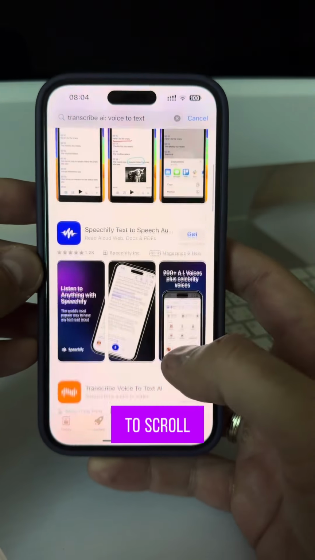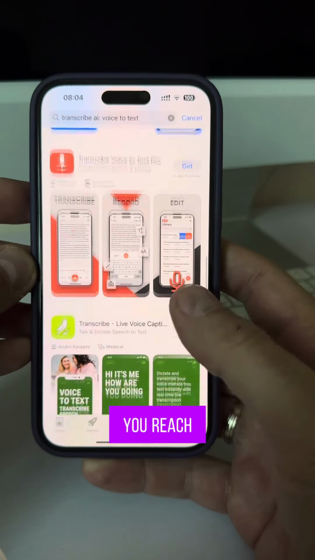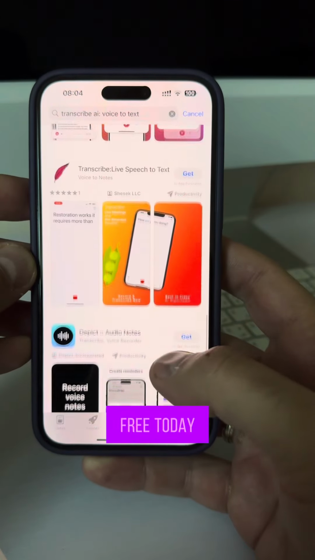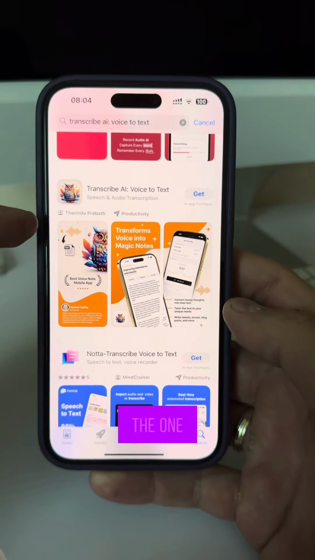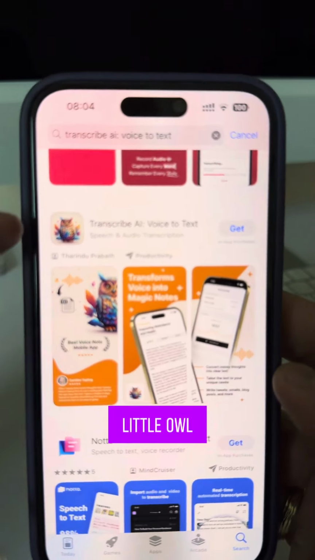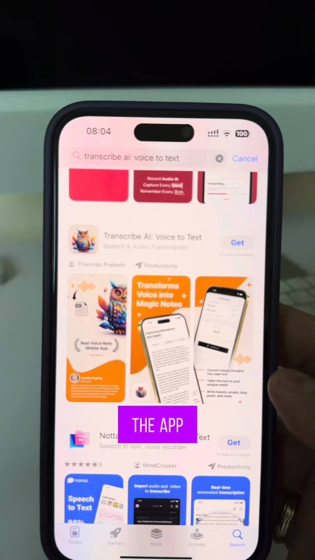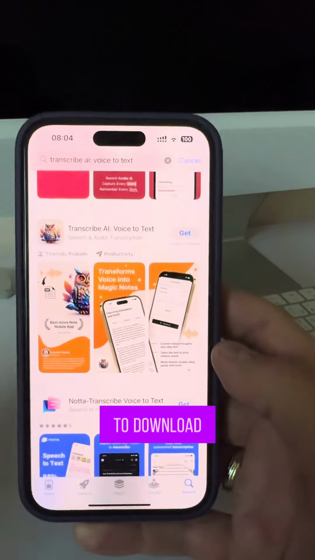You need to scroll down until you reach the app, which is free today. There it is, the one with a little owl on it. All right, this is the app you want to download.